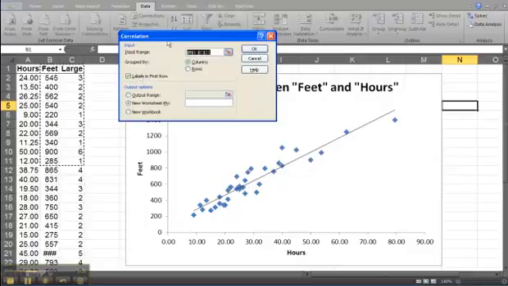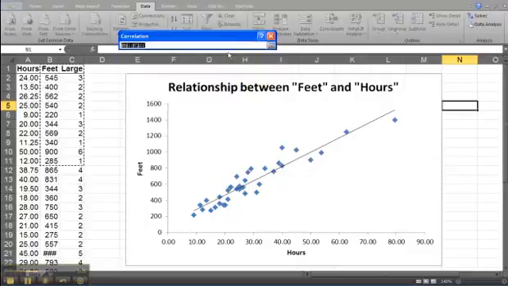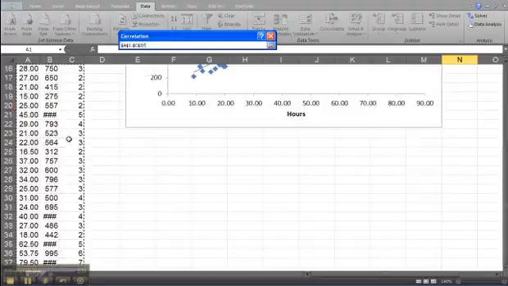And if we do that, we're asked to generate an input range. In this case, I'm going to select all three of my variables. So I'll select hours, feet, large, and select all the way down. I'll go ahead and use my Shift Control down arrow to select all of these.